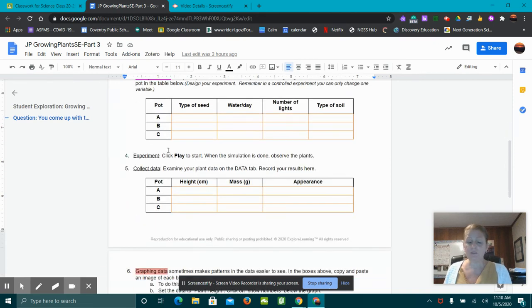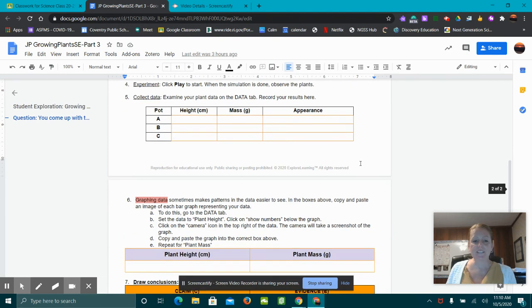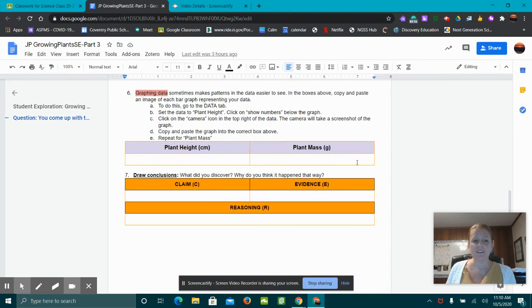Then you'll go into the actual gizmo, set it up exactly like you want it to be, and then you're going to collect your data of your height, your mass, and your appearance of the different plants growing. Okay? And then as you come down to here, this is where you're going to insert your graph. I showed you how to do this twice already. If you don't remember, refer back to the videos for Gizmo Part 1 or Gizmo Part 2. I went through how to get your graphs into the document.